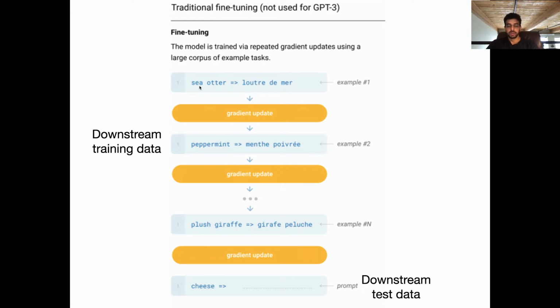sentence. So normally I have some external data set of, you know, English to French pairs, and I will fine-tune my GPT-3 model on this entire data set, right? Example 1, example 2, all the way down to example n. And then finally, at test time, now that my model has been specialized to translation, I will use it to translate some unseen data like "cheese" into French. So this is the standard paradigm we've seen before with BERT and RoBERTa and ELMo and so on.